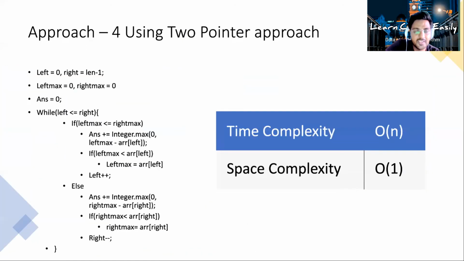So if this condition is true, what does it mean? Left maximum is the minimum, right? So the amount of water will be the minimum, which is left maximum minus current height, which is nothing but the area of left. Perfect. Once we get this amount of water, you need to update the left maximum, because instead of calculating previously and storing it somewhere, we will calculate it dynamically at the time of moving forward. And here we need to update the left.